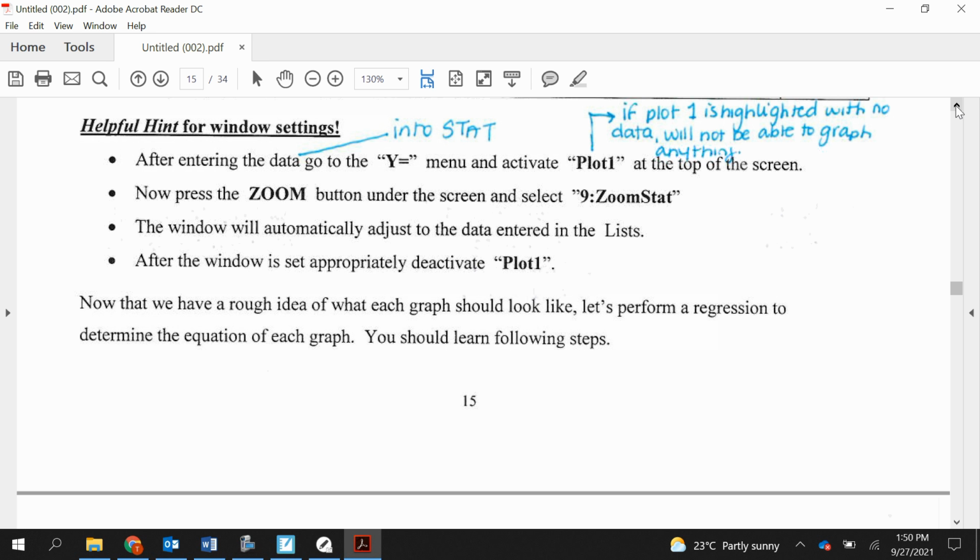So now that we have an idea of what the graph should look like, let's perform a regression to determine the equation of each graph. You should learn the following steps. So the steps in here, again, are for a TI. All the TIs have a little bit of different things that pop up depending on which model it is. So I believe this is for the 84 regular, but it could be the plus. I don't remember, but it's going to be essentially the same. I have a little post-it note with regressions in Casio, so it has the information for how to do it.